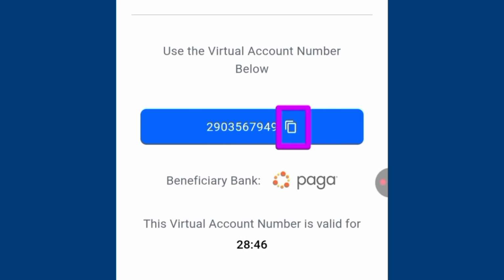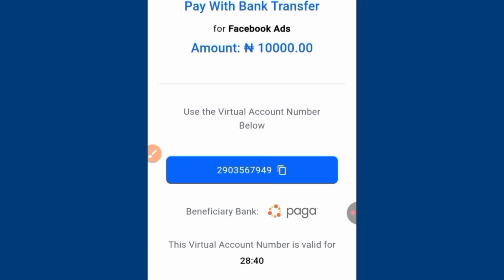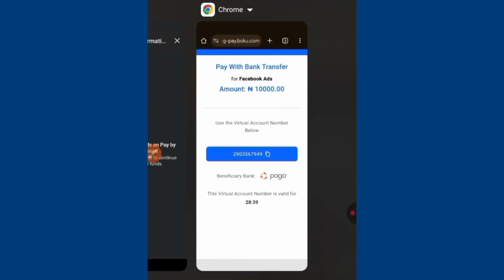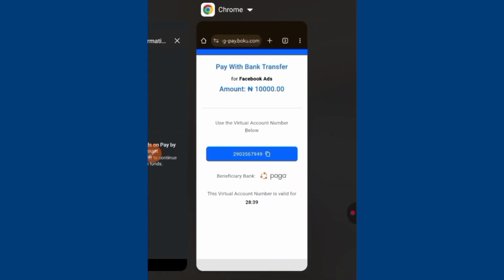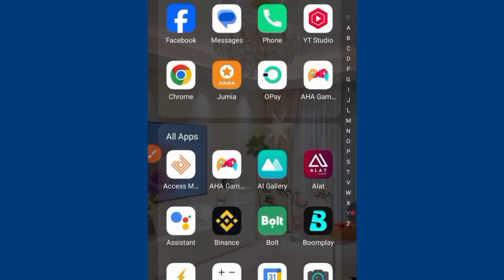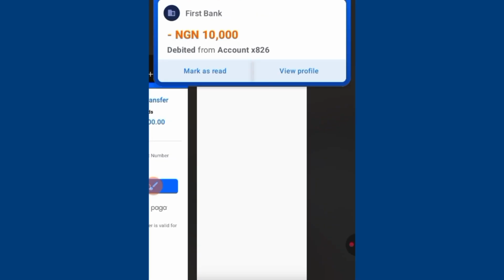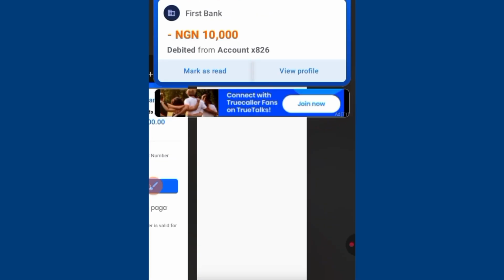I will click here to copy this account number. Then I will go to my bank app and transfer 10,000 Naira to that account. Just stay with me. Just minimize like I did. Don't close the Google Chrome and don't close the Meta Ads Manager app, okay? So I'll go to my bank app right now and transfer 10,000 Naira. Now I'll finish making the transfer. You can see the debits I got up there.